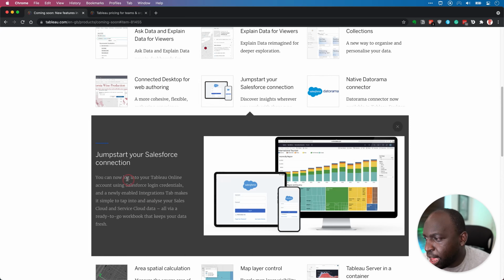A newly enabled integration tab makes it simple to tap into and analyze your Sales Cloud and Service Cloud, all via a ready-to-go workbook that keeps your data fresh. So what this looks like is they've taken elements of what you could already do. You can already do a single sign-on with Salesforce. It's possible to essentially make your Salesforce credentials log into Tableau. And then what they've also done is they've taken the Jumpstart workbook and packaged these two features into a nice little tool.